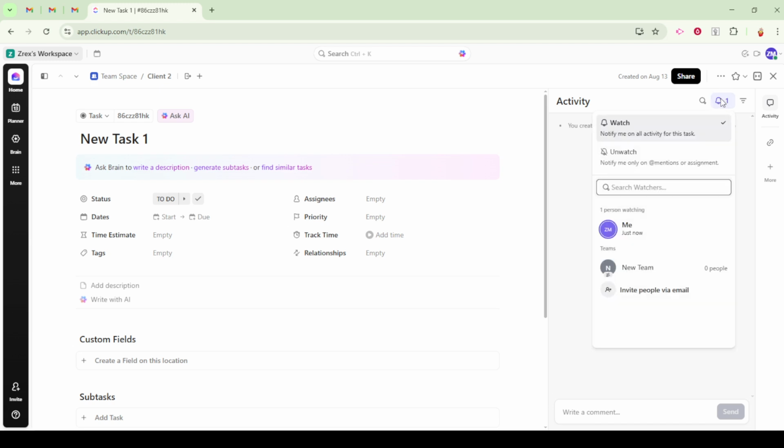Now, after you click the bell icon, a panel will appear. This panel is dedicated to managing who is watching the task. It allows you to control who receives updates and notifications every time this task is modified, commented on, or completed. Within this panel, you have the ability to search for and select the team members or entire teams you want to add as watchers. If you're working in a larger organization with many members, the search function will be invaluable for quickly narrowing down to the right person or group.